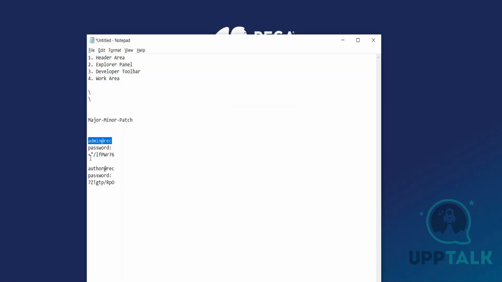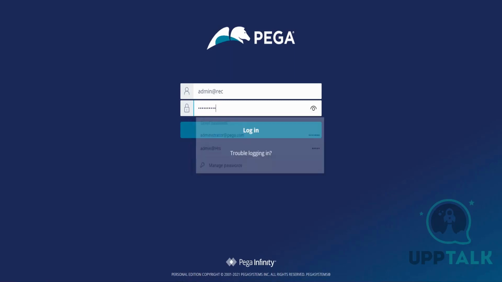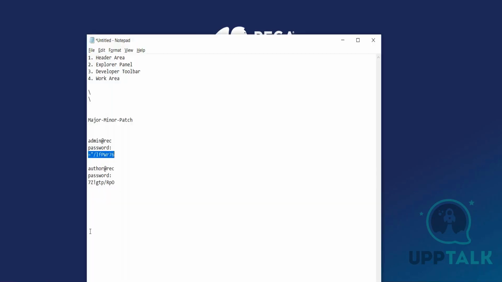So what is the difference between admin and author? The roles. Admin can access all three studios. Prediction Studio will not come by default, but the rest of the studios are accessed by the admin. Whereas author can access only App and Dev studio, not Admin Studio.